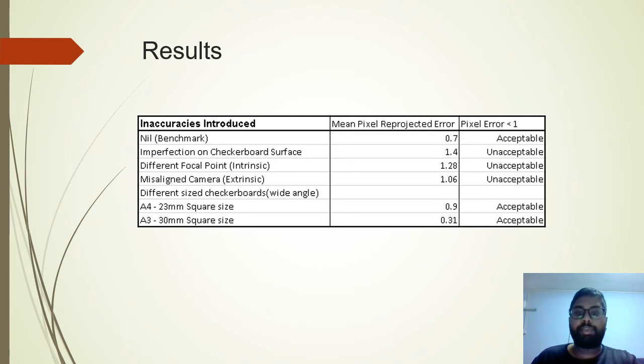Here we can see the tabulated results of the different tests. An imperfect checkerboard surface induces the highest pixel error and also renders the camera parameters unusable. In the wide-angle test, the A3 size checkerboard boasted the lowest mean pixel error. These calibrated camera parameters were then exported for a 3D point cloud construction.